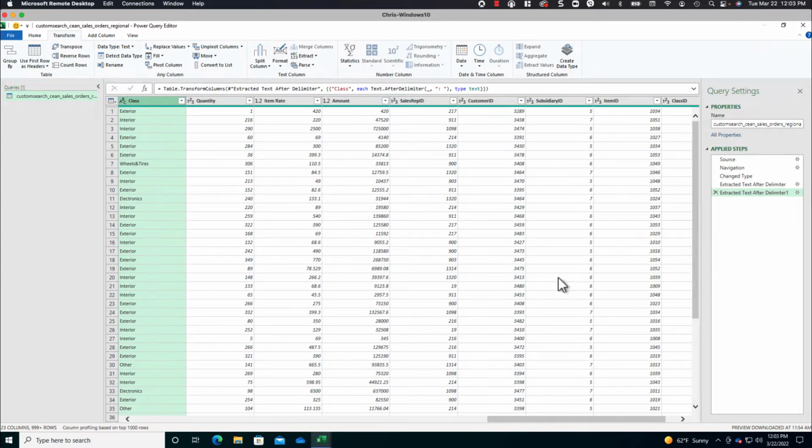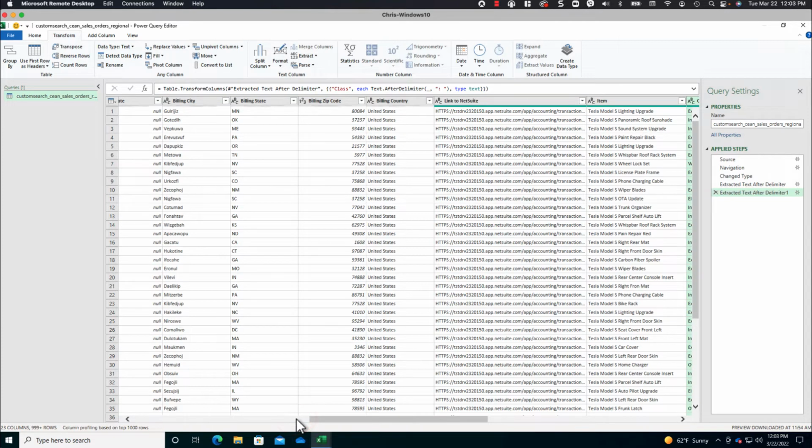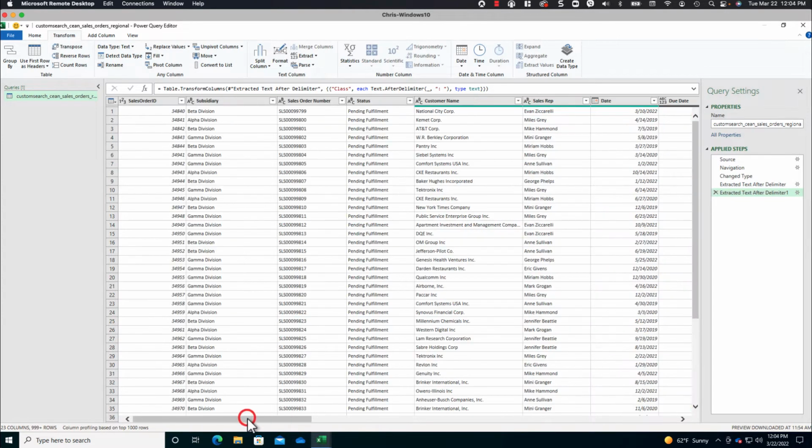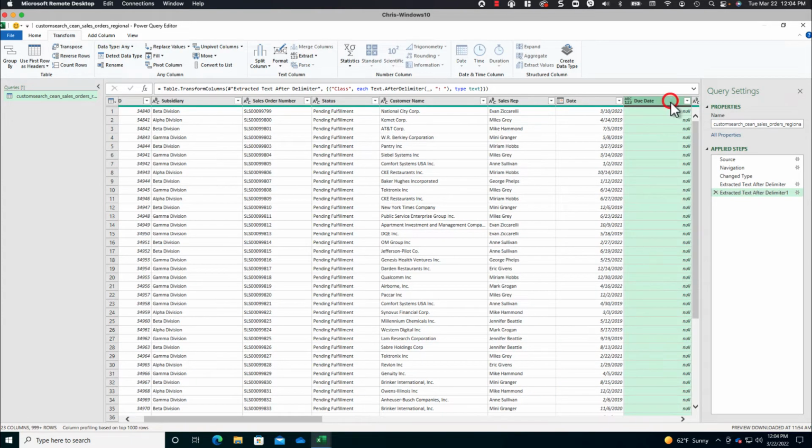There are also some fields in here that I don't need. Let's go back and take a look. Right, so we don't need the due date field.